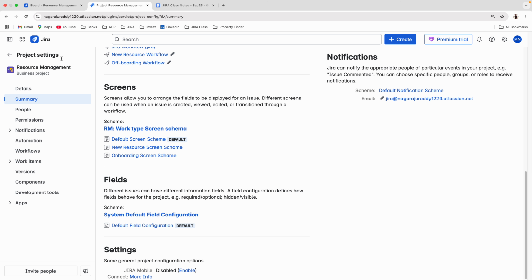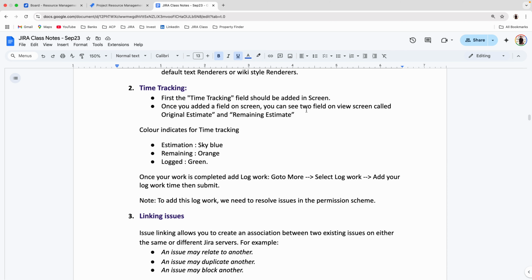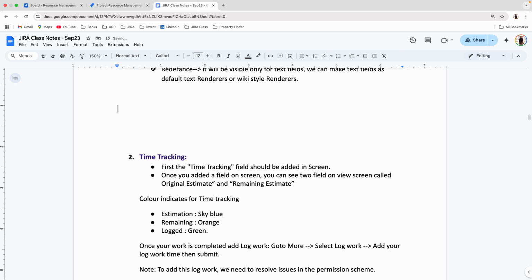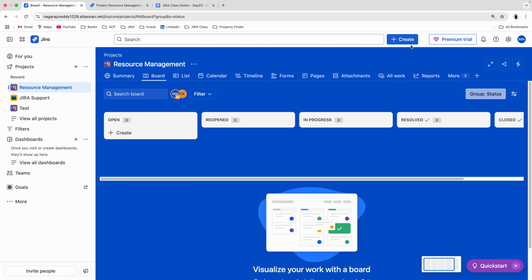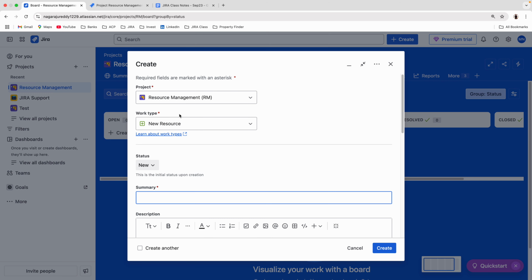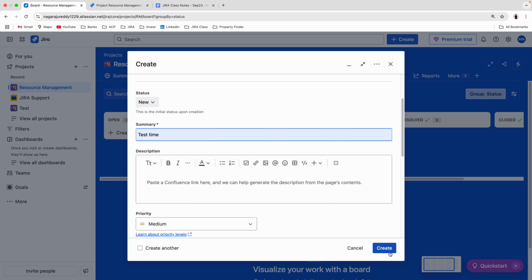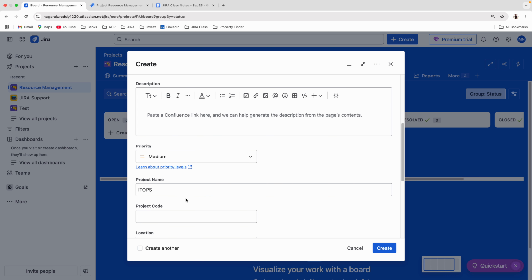But how will this work? First of all, okay, I'm trying to create a ticket. First of all, I'm entering only the summary. If I click on the create button now, the ticket will be created. Because if you see, summary is mandatory, so if I don't enter summary and click on the create button, it will say summary is required. After entering summary, no other fields are required.